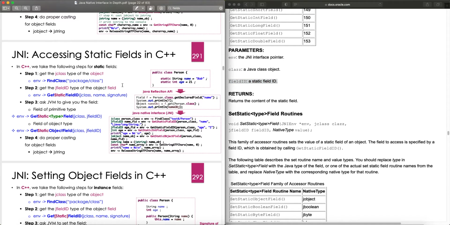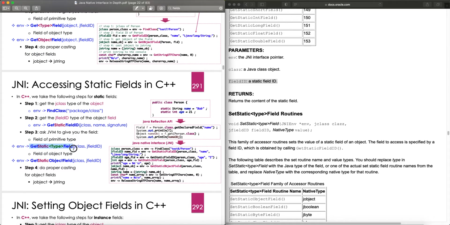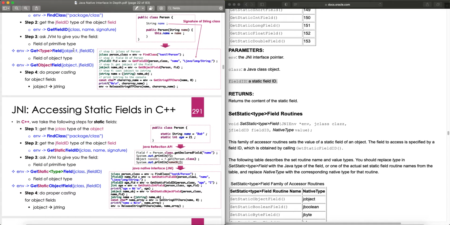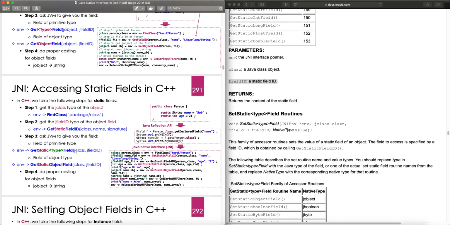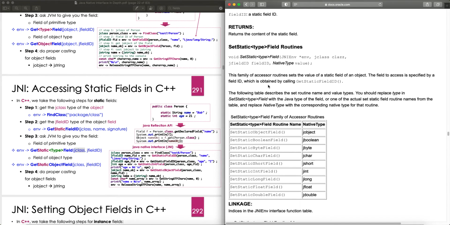Note that if the field is not a static field, we saw that we use Get<Type>Field. For static fields, we use GetStatic<Type>Field, right? For a static field, we pass a jclass because static fields are class level variables or class level fields. For non-static fields, we pass a jobject because they are instance fields, right? They are fields that are associated with each particular instance of that class. So you have to be careful when you use GetStatic field. You have to pass a jclass, not a jobject. And these functions return the content of a static field.